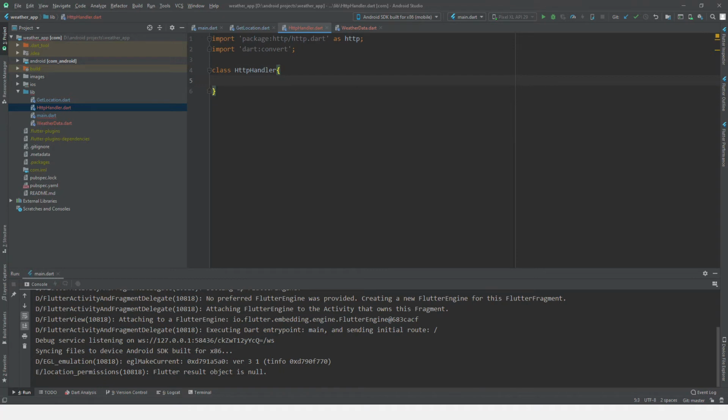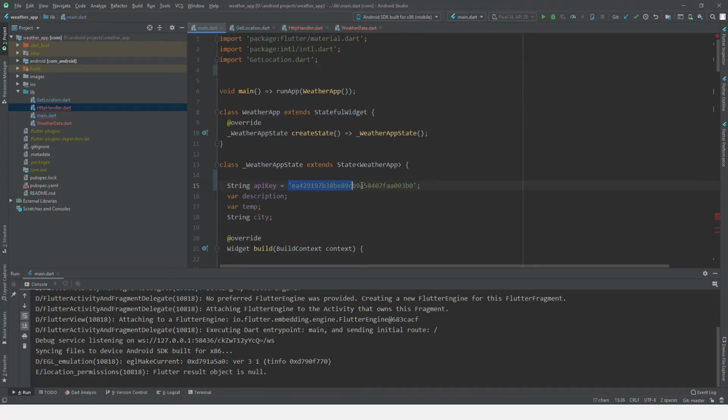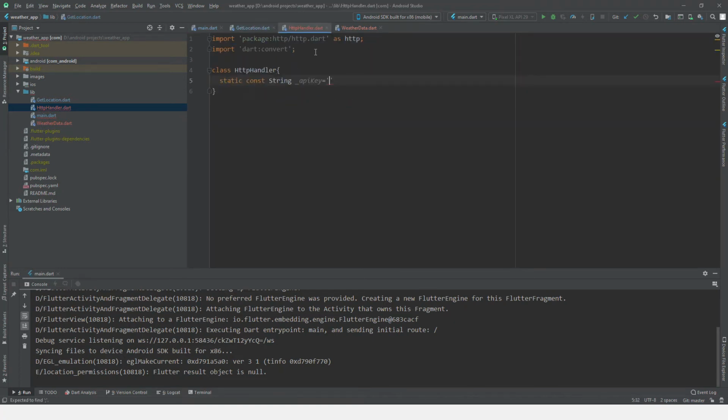Here I'm going to define a new property of type const. So static const string API key. It will be equal to the value of the key. Let me just cut the key from here. Actually, I'm going to remove it from here and paste it there in the HTTP class. Also here I'm going to import the get location class.